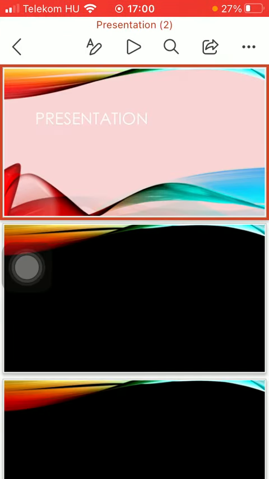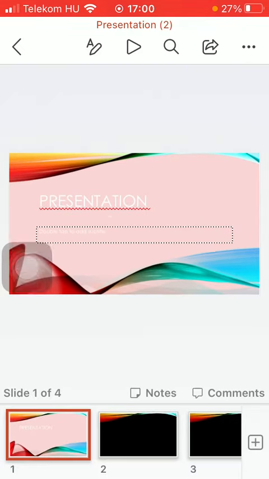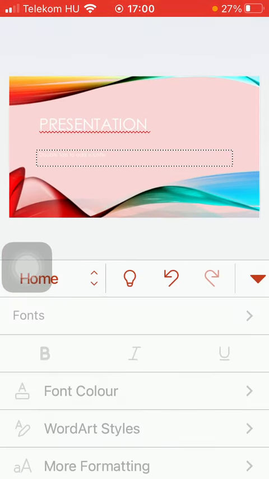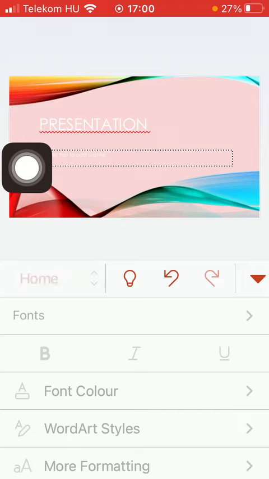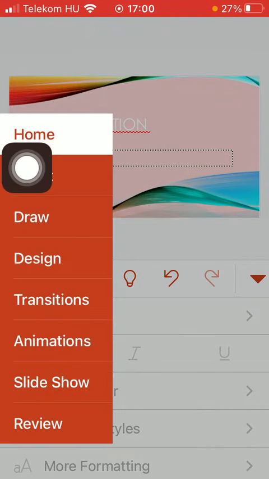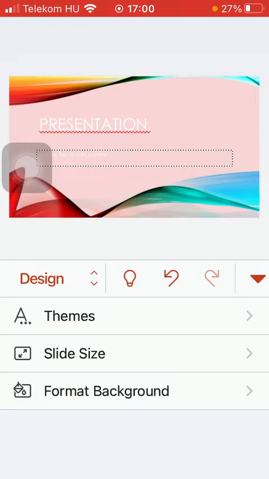Now all you have to do is clicking on this icon at the top of the screen, the first icon indicated with the letter A and the image of a pencil. Click on it again till you find this home category in the middle of the screen. Tap on the fourth option, design.